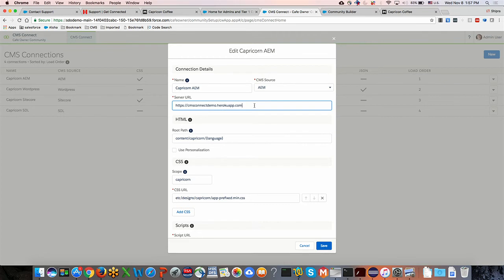In server URL, provide the server path of your CMS server. And for security reason, we support only HTTPS servers. In the root path, provide the common directory where the components are stored on the CMS server. And this path is relative to the server URL.